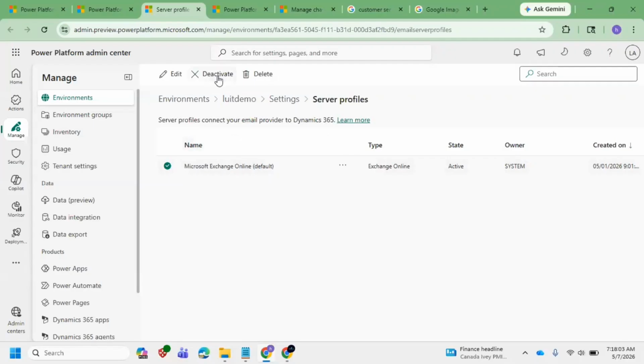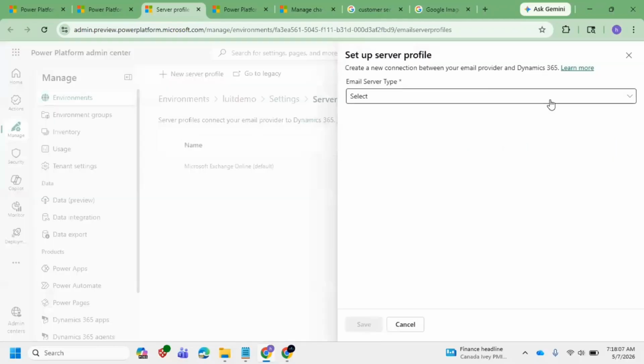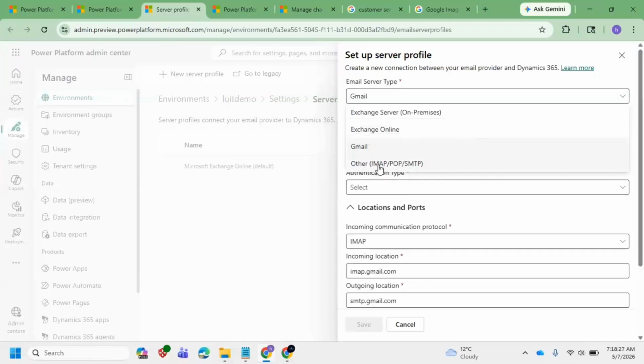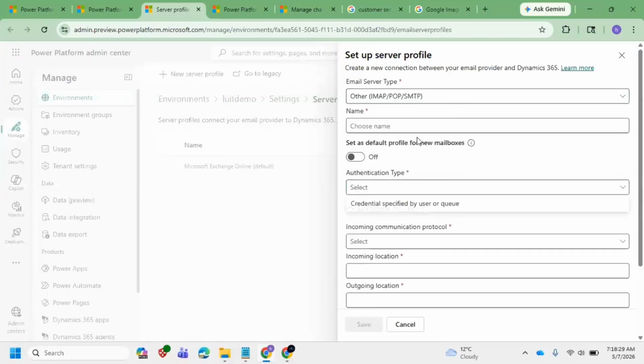If you want to create your own server profiles, you can create them from here. You will be defining the server types: Exchange server, Exchange online, Gmail. If your business is using Gmail, you will select Gmail, and for anything else you will use other IMAP. You will be selecting the other details for this. So like this, we will be setting up the server profile.